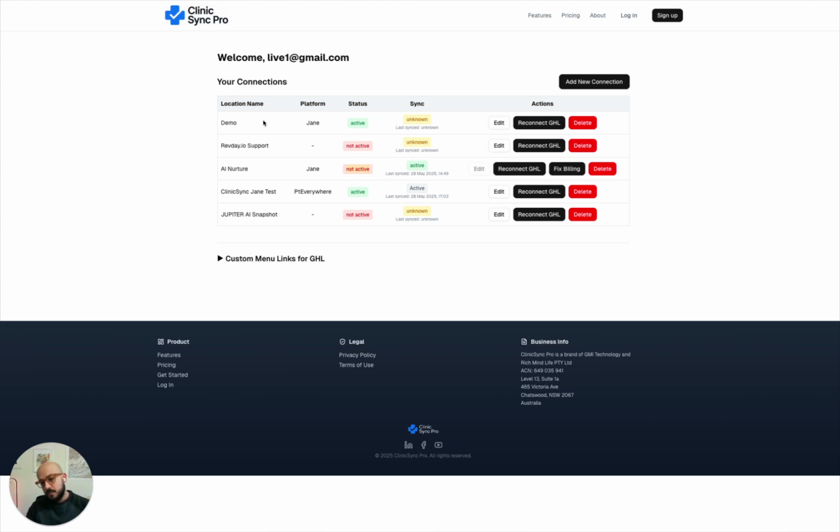Now, for those of you who don't know how to cancel your subscription: if you delete your connection in here, the subscription, the connection and the sync all together are going to be deleted and canceled. So you don't need to contact us to cancel your subscription. It's pretty simple, pretty easy. We're not holding anyone. You just click delete in here and it will delete the connection and also cancel the subscription.